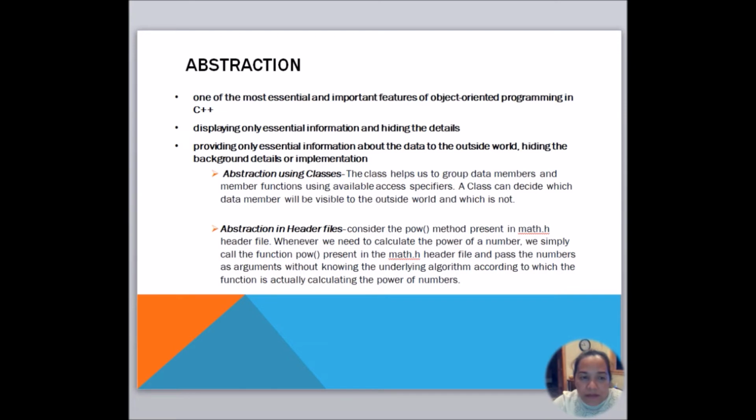Abstraction using classes. We can implement abstraction in C++ using classes. The class helps us to group data members and member functions using variable access specifiers. A class can decide which data members will be visible to the outside world and which will not.